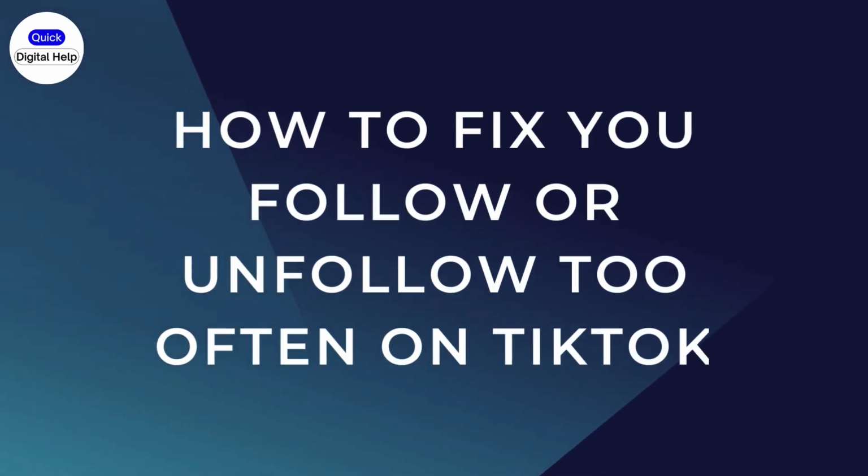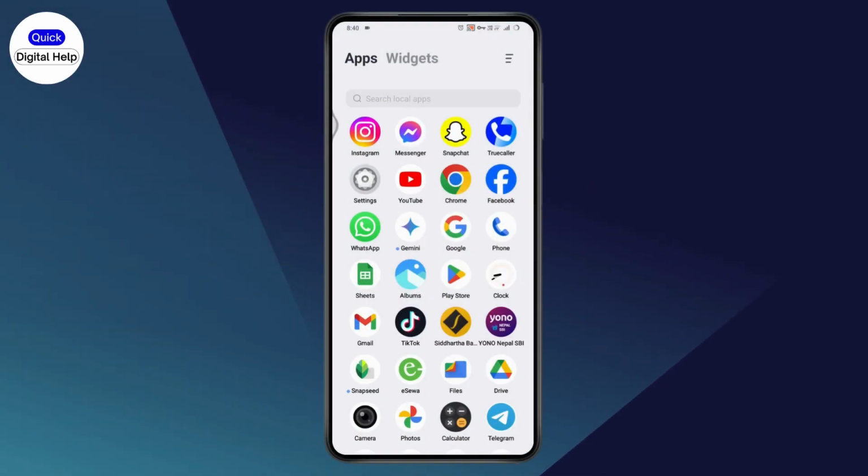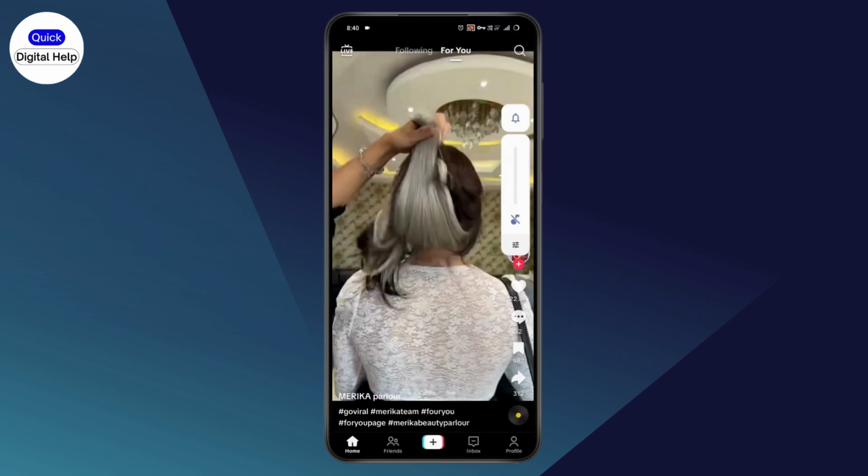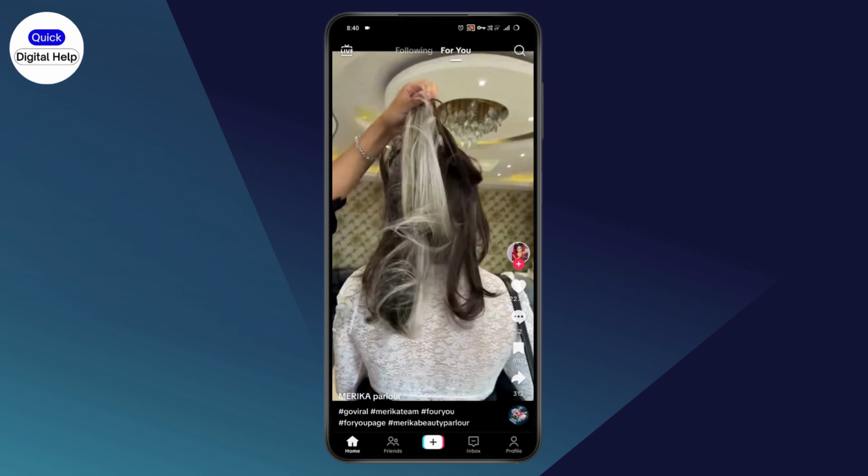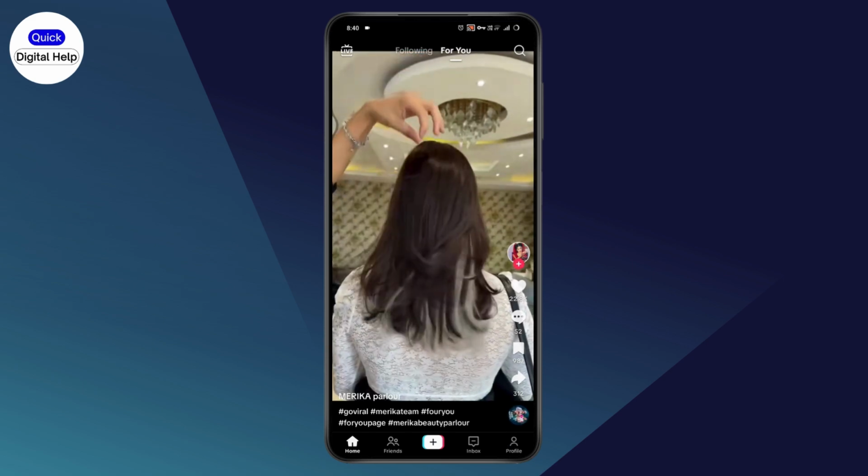How to fix you follow or unfollow too often on TikTok. So if you want to fix you follow or unfollow too often on TikTok, then what you need to do is first you just need to open up our TikTok application. And once you open up your TikTok, now you just need to simply go with the profile option, which is here on the bottom right.